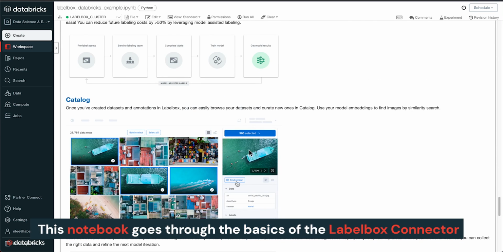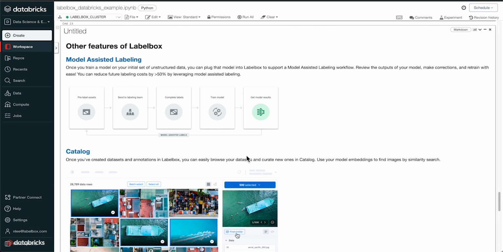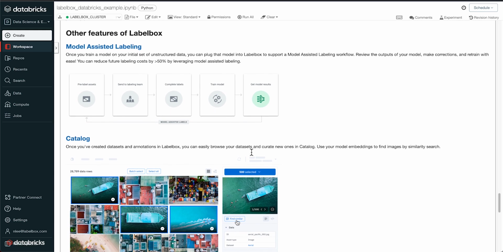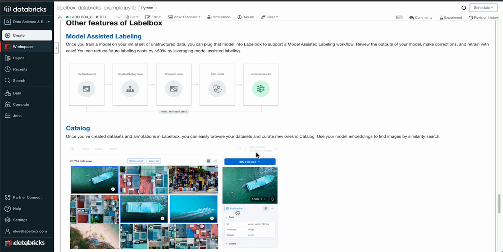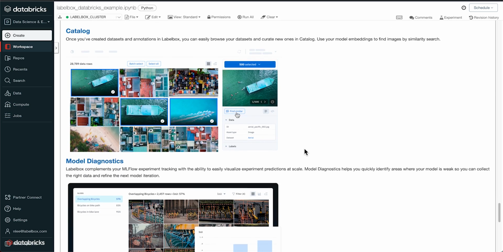This notebook walks you through the basics of the Labelbox Connector for Databricks. Please check out our documentation for more information about advanced capabilities like model-assisted labeling, how to use the catalog to locate and prioritize assets for labeling, and how to use model diagnostics to look for areas to improve your model.